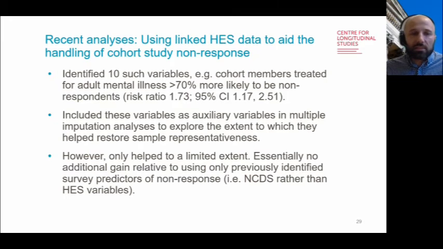So it's somewhat technical methodological work, but hopefully it's another example of a different type of analysis that can be undertaken in this sort of linked data resource. And neither of those analyses are published yet, but I think hopefully they both will be at some point before too long.